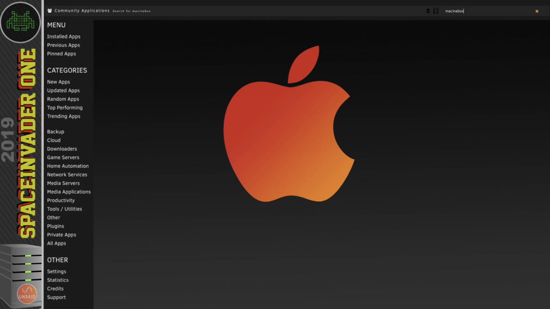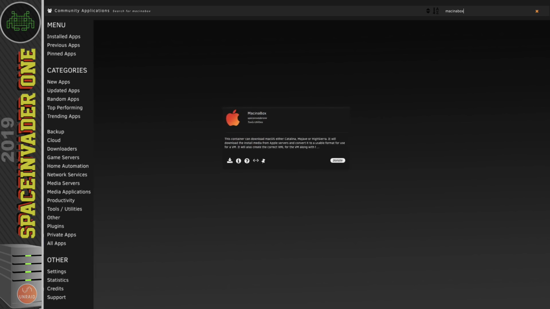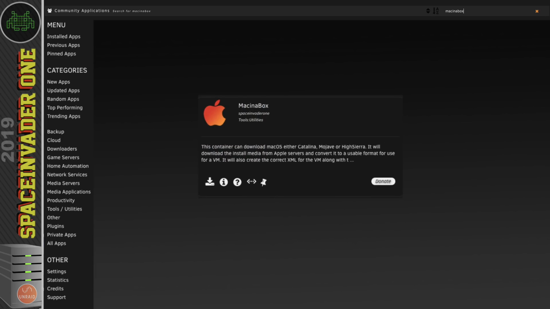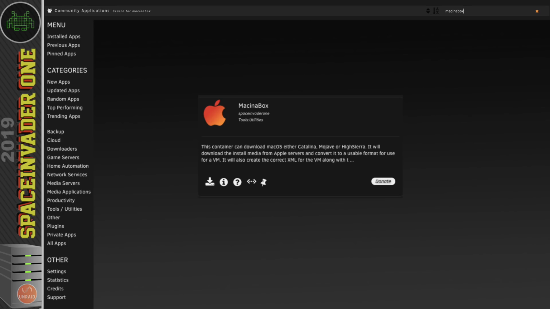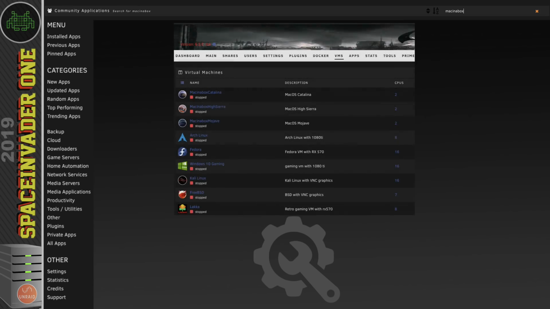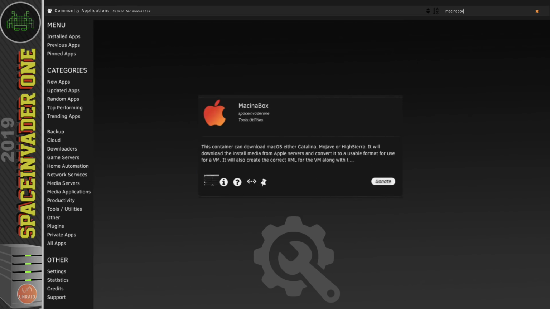So over the last few weeks, I've been working on my first container for Unraid, and it's just hit Community Applications. The container is called Makanabox, and it's super easy to use. Now what this container does is it basically installs macOS Catalina, Mojave, or HighSierra as a KVM virtual machine on your Unraid server. And no, the container doesn't run macOS itself. Rather, the container is a tool which, when run, installs the VM just as a normal VM on the server. It just sets everything up for you.